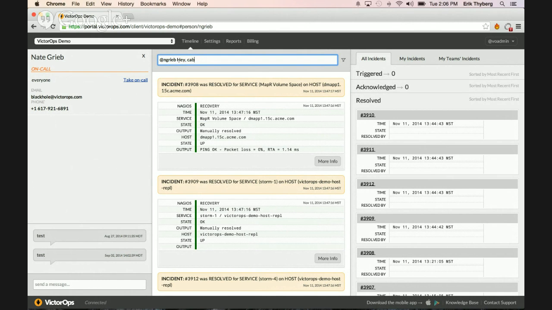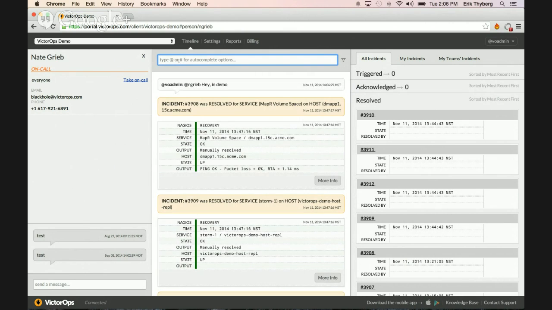Whoop, having difficulty typing today. But as you can see, you can type a little message in there, and that shoots over to a mobile device, as you can probably hear, so you can pull folks in.